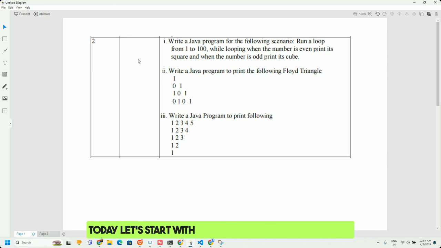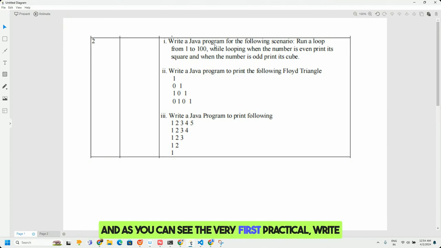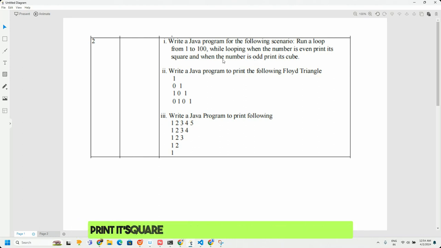Today let's start with the practical 2 of our sheet. And as you can see, the very first practical: write a Java program for the following scenario. Run a loop from 1 to 100. While looping, when the number is even, print its square, and when the number is odd, print its cube. It's very simple. I don't think we need any explanation.